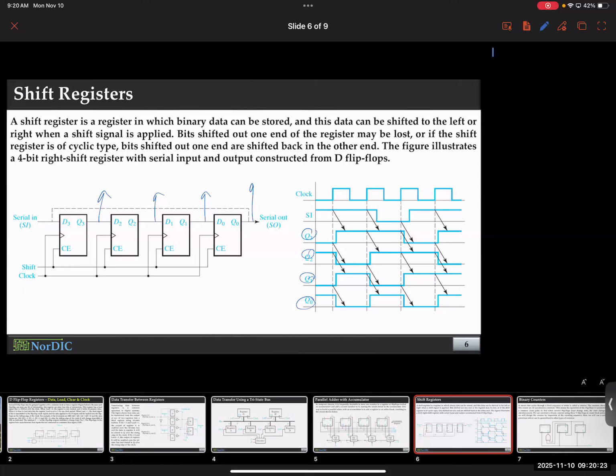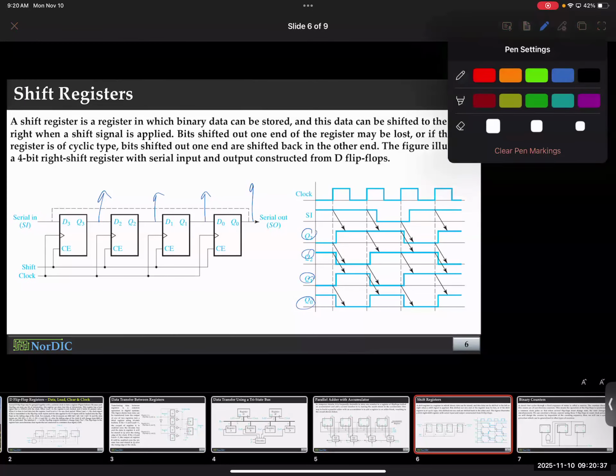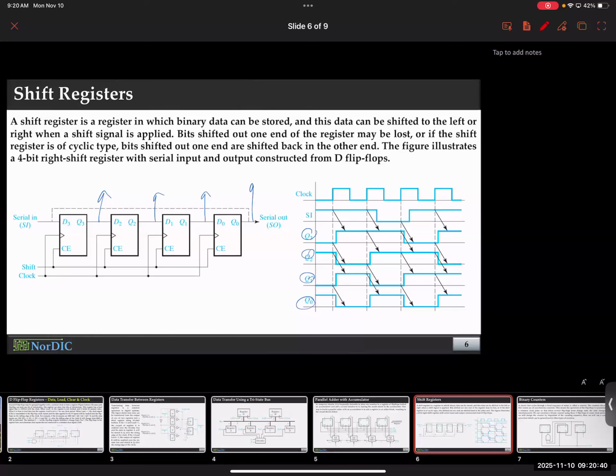Can anybody tell me, to begin with, what are the bits stored in those 4 nodes? Just look at the waveform and tell me. At time equals 0, what are the binary bits stored in these 4 nodes that I've indicated? Please. What is Q3 at time equals 0? 0. So this was 0. What is Q2? 1. What is Q1? 0. What is Q0? 1. Right? So we started with 0, 1, 0, 1. Is there a reason? No. It's a random choice. I'm just taking this as a random number.